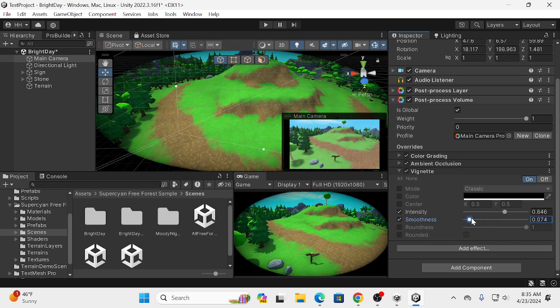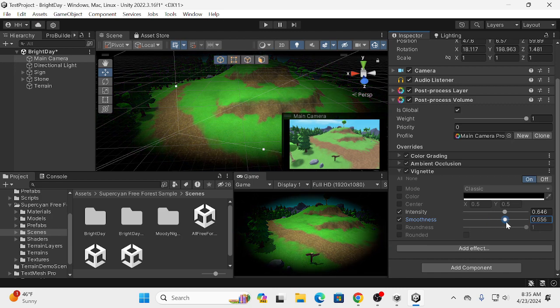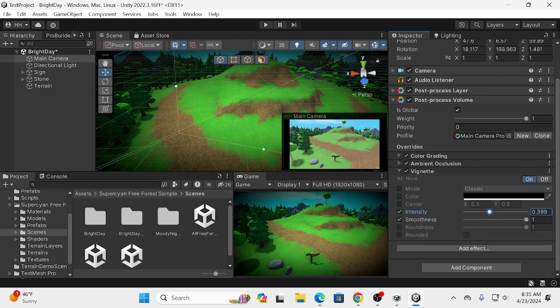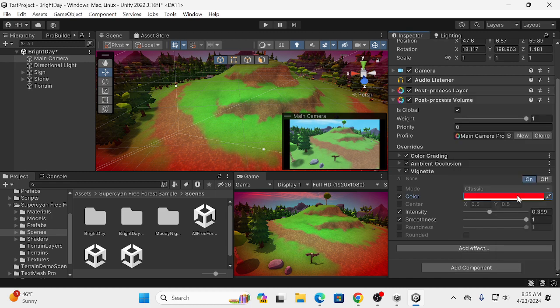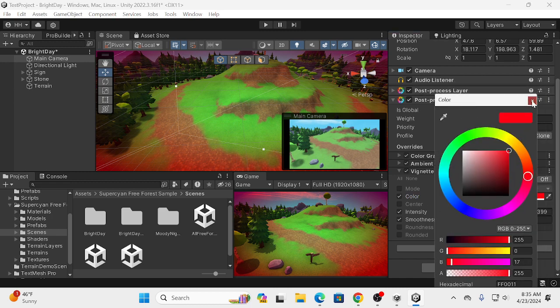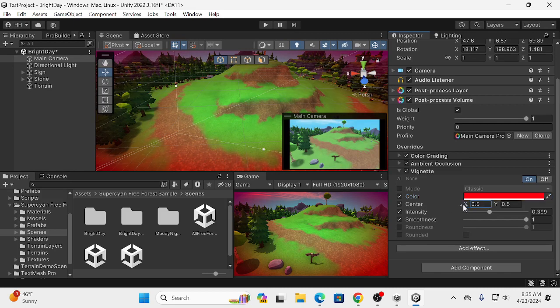Now, if we change the smoothness here too, you can see we have a perfect circle there. And then we have something like this. Maybe your player is about to die and they get tired and weird like that. Or you could go into the color here and add a red effect, like you're dying, something like that, right? So there's a lot of cool things that you can do with this. You can also change where it's centered, which is interesting. You can also change the roundness of it.